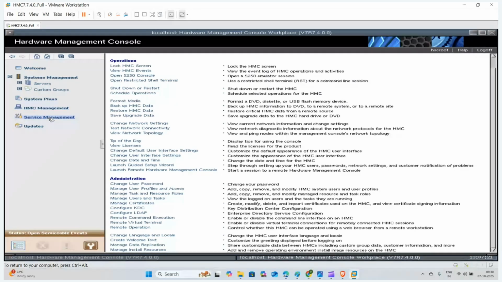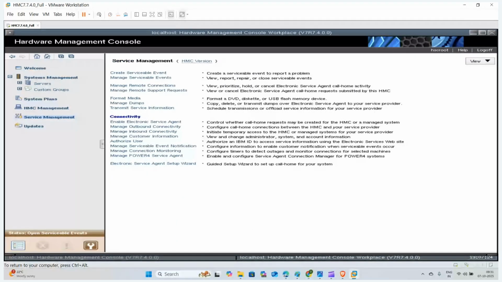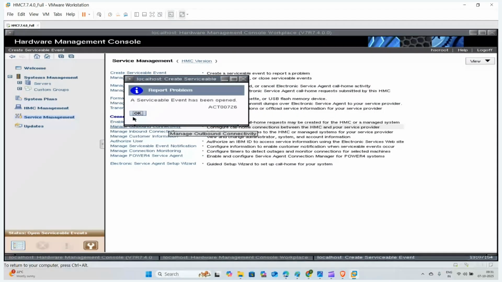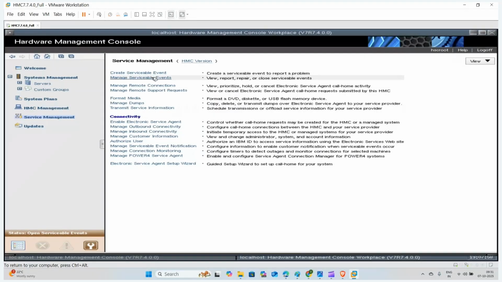Great. Then system management. Create serviceable event: if you want to generate a log report, or create a case with IBM, they will ask you for the service logs. So you can create the serviceable events, and to report a problem, enter the problem description. Then manage serviceable events, view, report, repair, close serviceable events, manage remote connections, manage remote support request, format media, manage dumps, transmit service information.